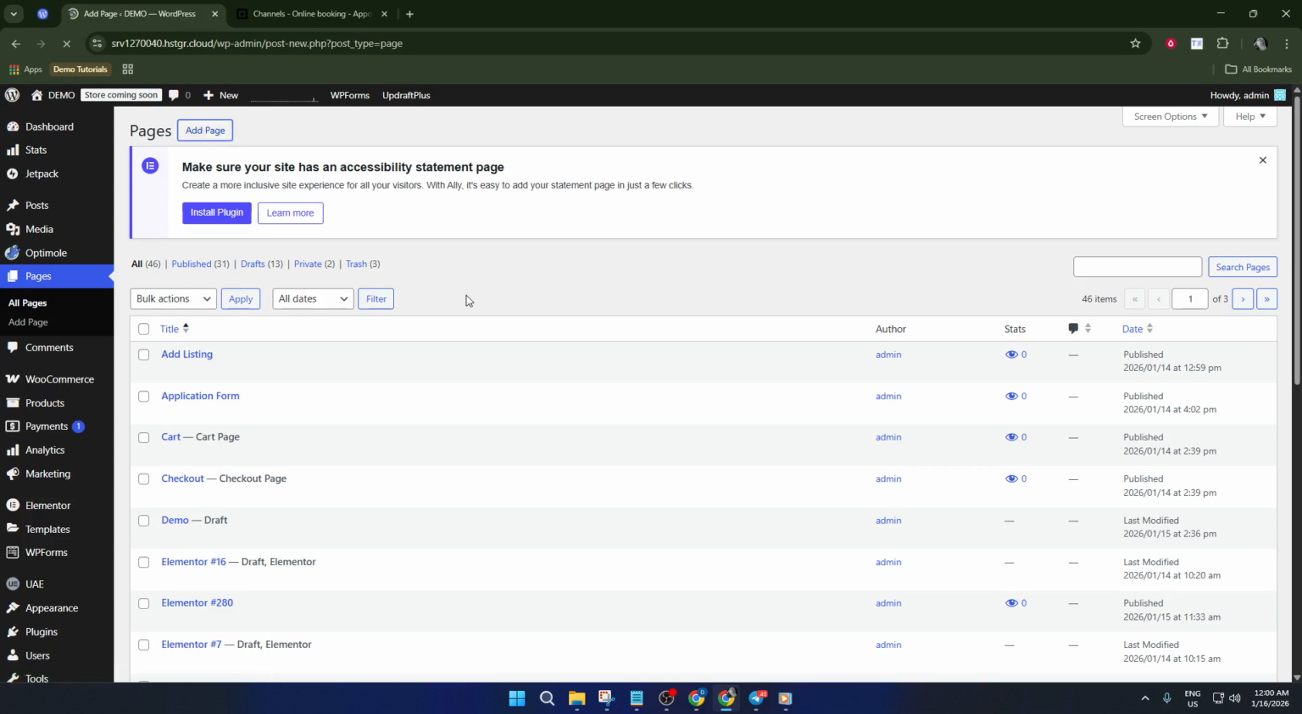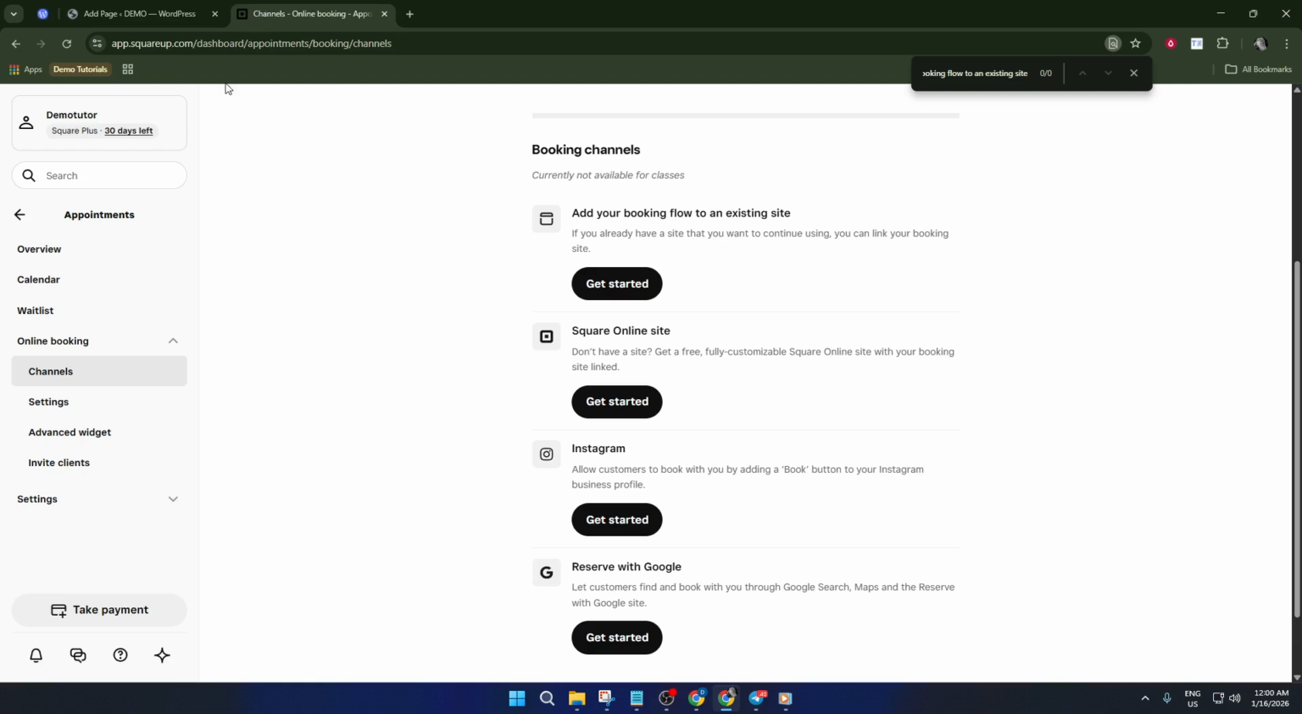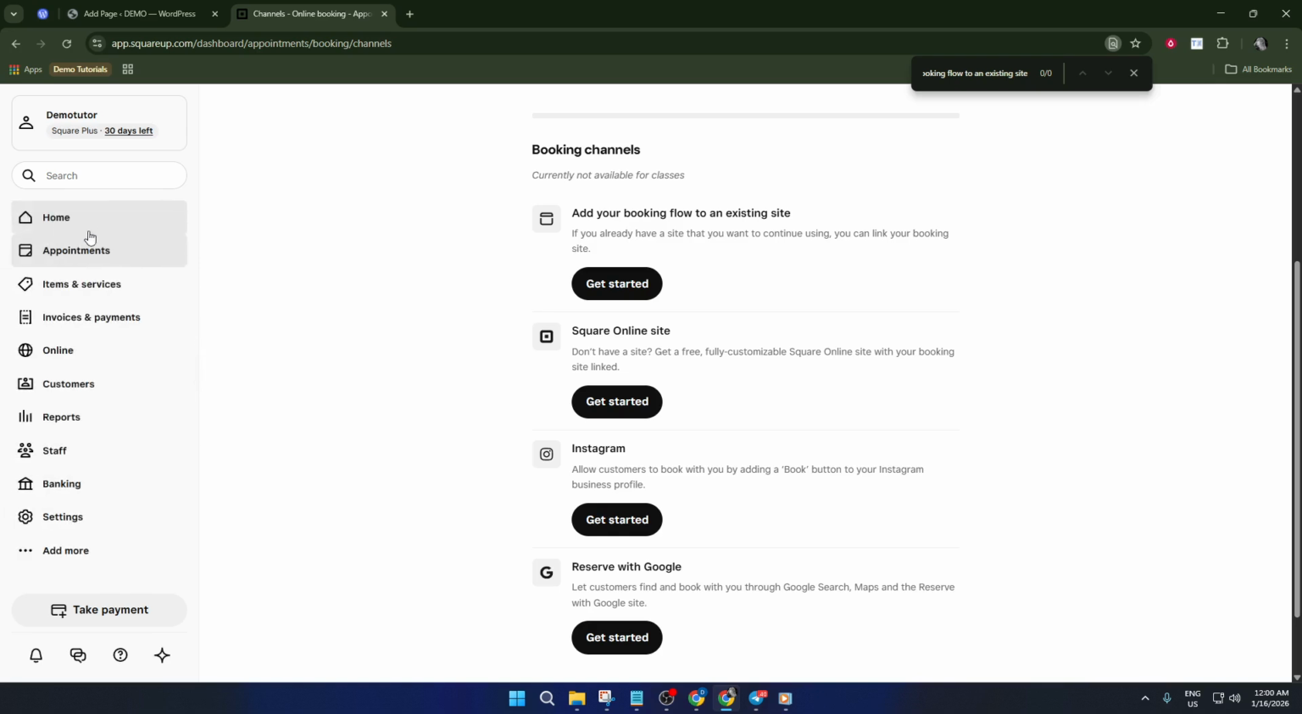Start by signing into your Square dashboard. If you're new to Square, just head over to SquareUp.com and log in with your account details. Once inside, look for the Appointments section. This is where Square keeps all its booking tools. Navigate through the menu to Appointments, then tap on Online Booking and open the Channels tab.